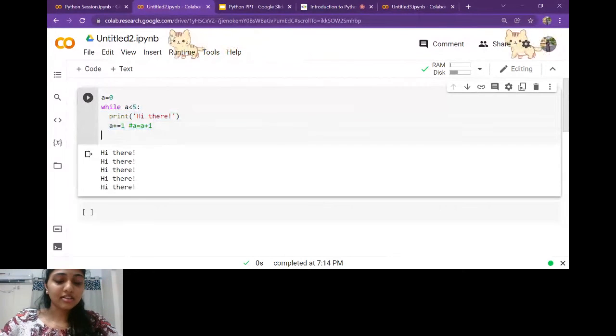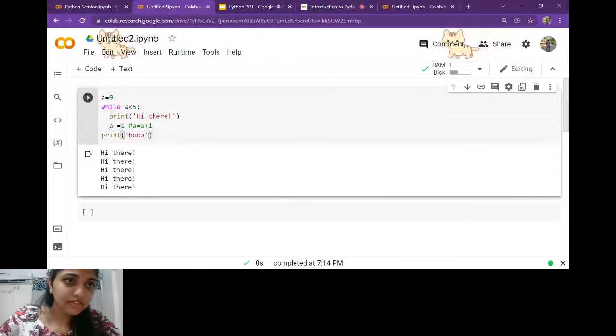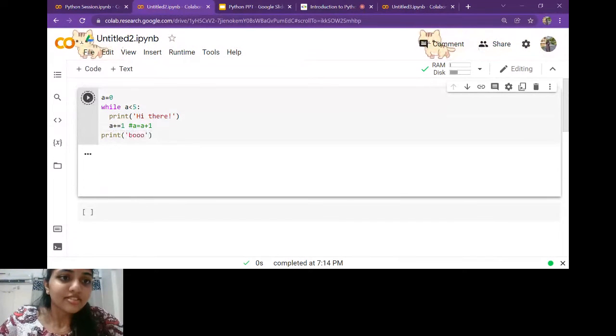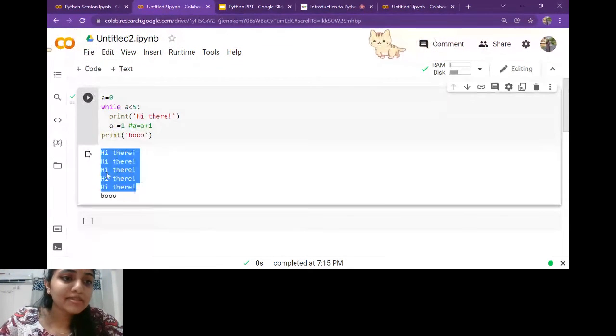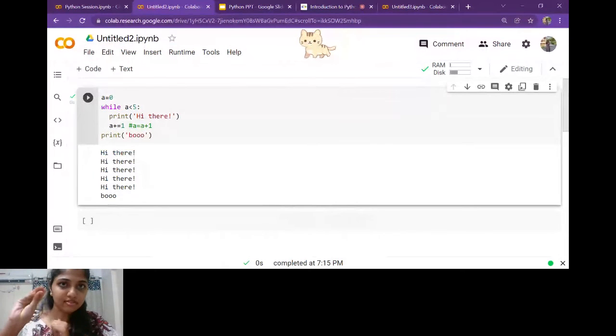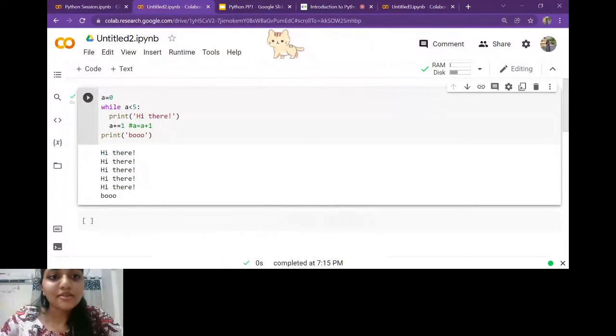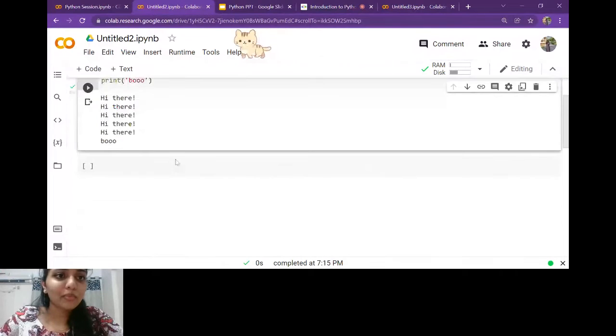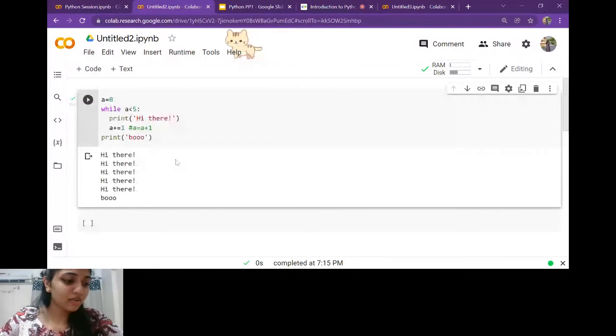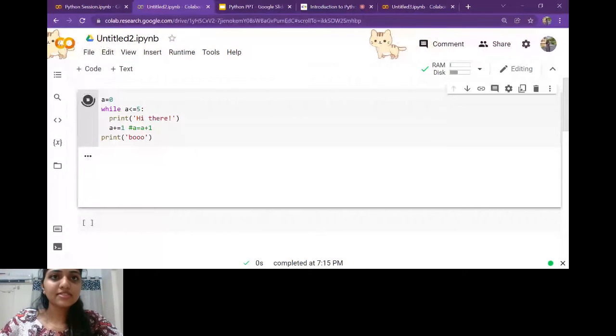And then if I give another statement here, print boo. Okay. So yeah, it'll print 5 times and then print boo. So that is 0, 1, 2, 3, 4. Those are the 5 times. And then it'll print boo. I hope that was clear. So this is how a while loop works. And because I've given less than, it's not going to print after 5. So if I give less than or equal to, it'll print 6 times because 0 to 5 is 6 times. Okay.